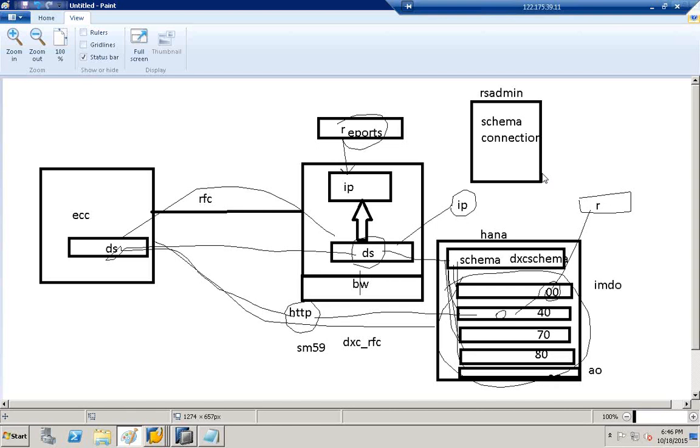So DXC is only used when you have BW, otherwise we cannot use DXC. DXC can be used in a scenario only when you have BW in your landscape. So most of the clients who do not have BW cannot use DXC. They can directly replicate the base tables.